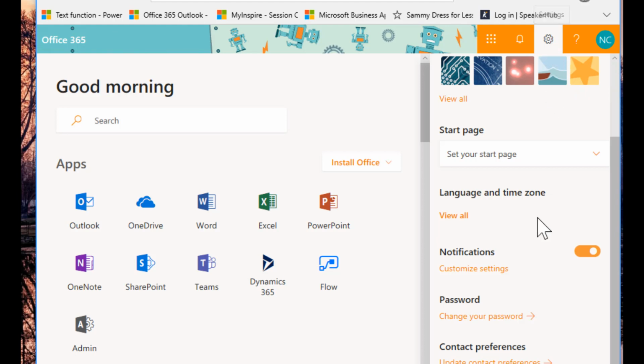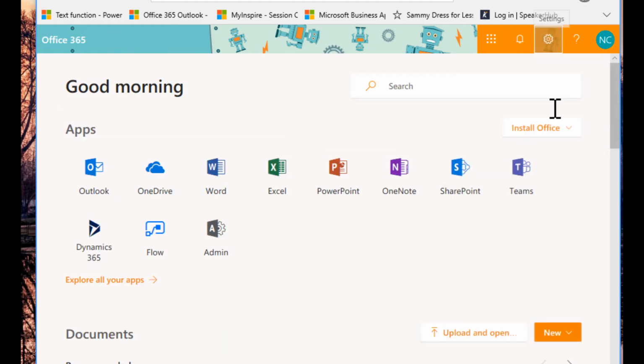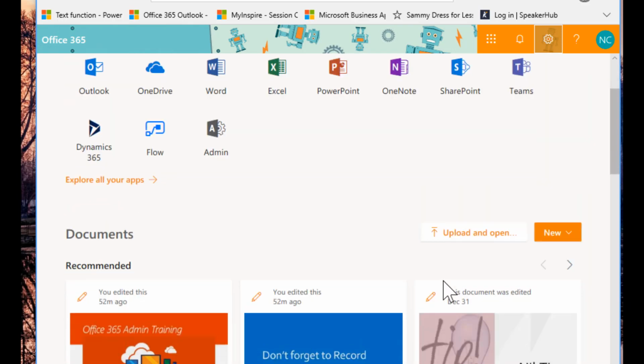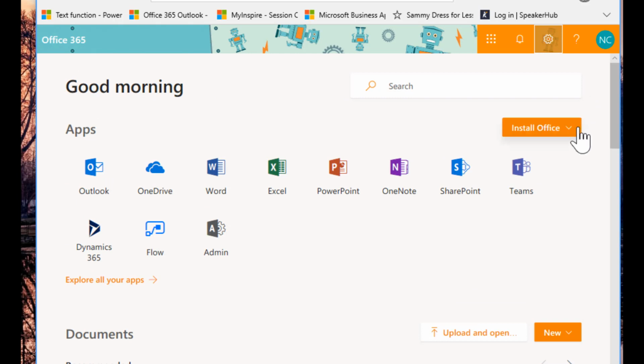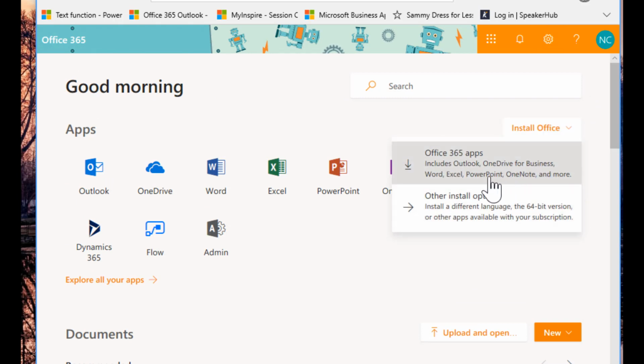Now, this settings menu also changes based on where you are in Office 365. So in SharePoint, you get SharePoint settings, and in OneDrive, you get OneDrive settings. On this page, besides the apps, there's the ability to install Office. Even if they don't have the ability to install the desktop app of Office, they still have this other installs. Other installs is normally where the Skype for Business install is. They might have put Teams under here.